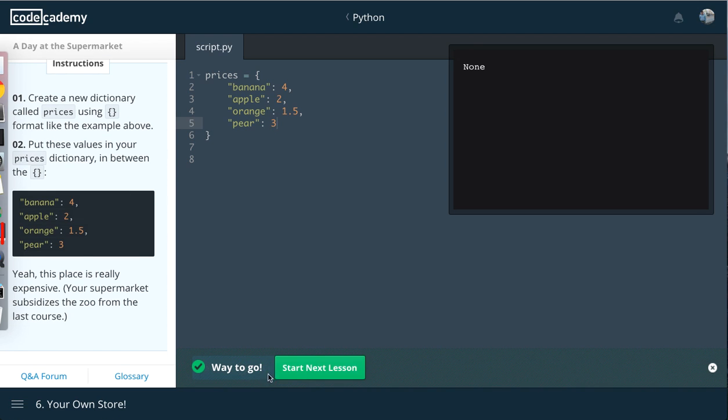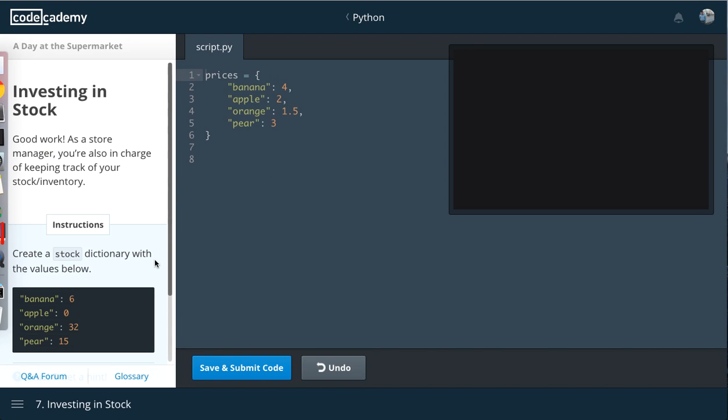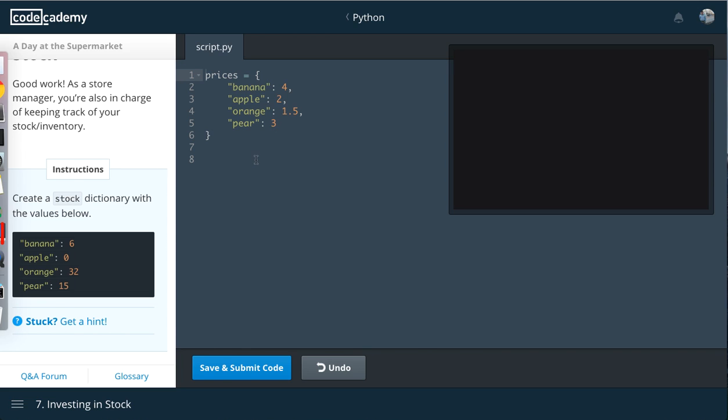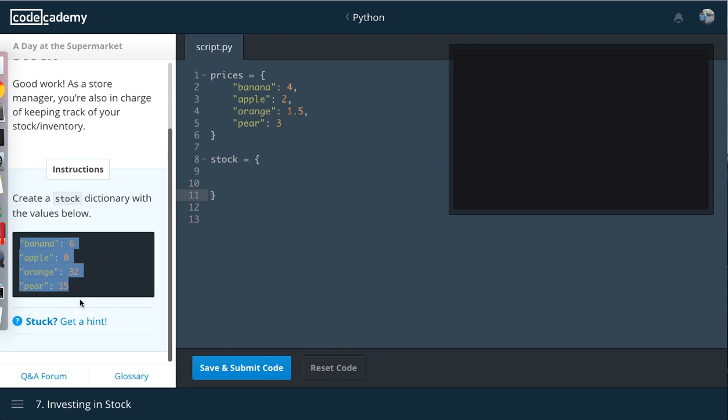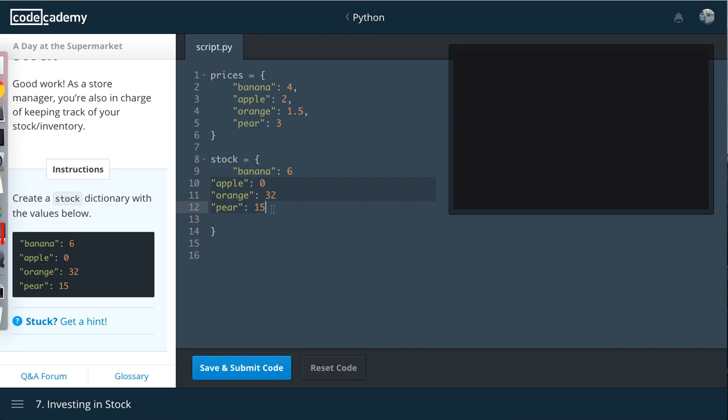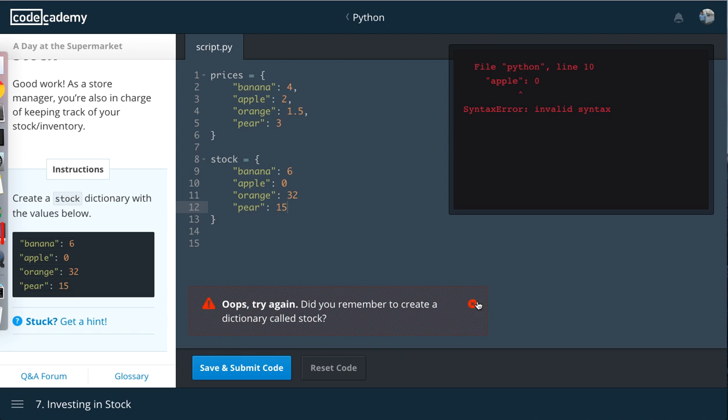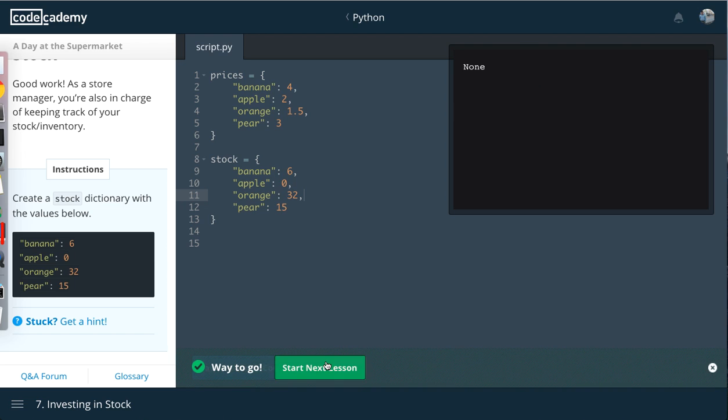And save our code. Reset and create a stock dictionary with the values below. So we'll say stock, and then we'll put these values into our dictionary. So run our code, you create a dictionary called stock. Oh, my bad. Separate these. There we go.